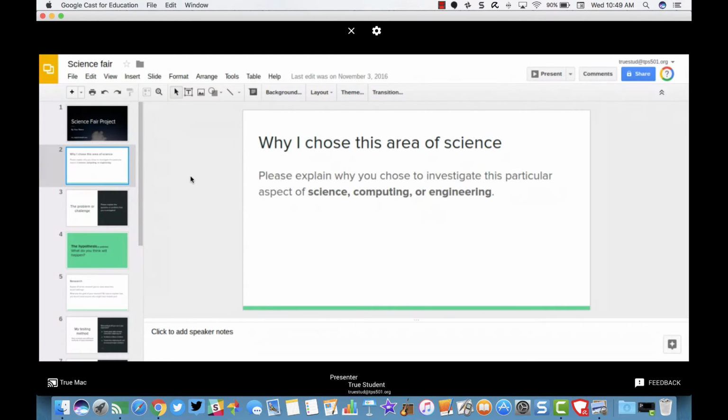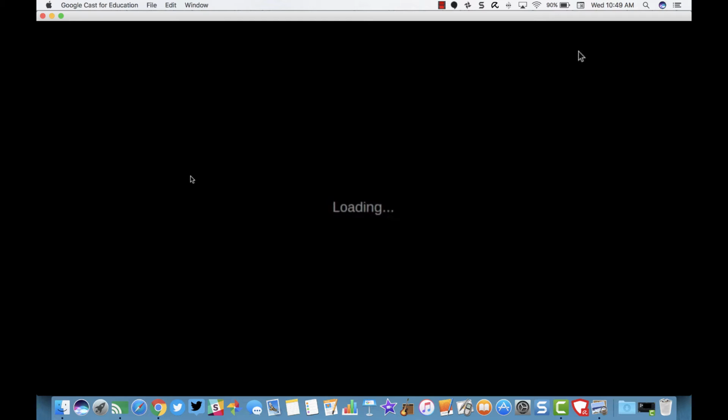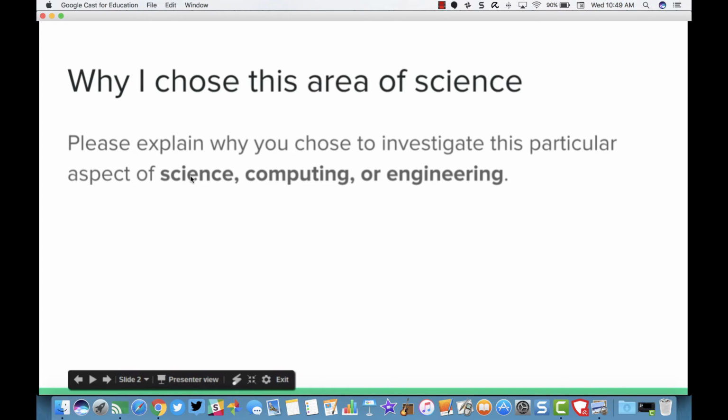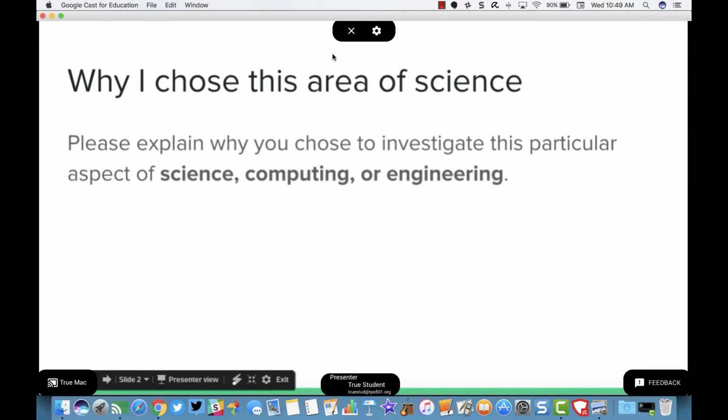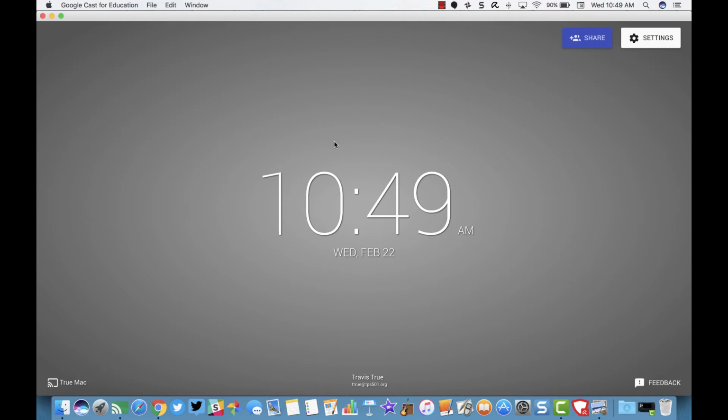I am not controlling the student Chromebook whatsoever. The student has access to move the mouse and run their presentation. They can stop the casting at any time also, but if you wanted to, as a teacher, you can stop the casting right here by clicking the stop button and get you back to this.